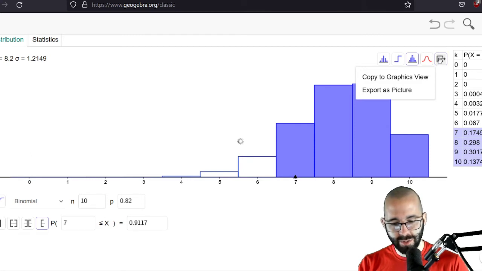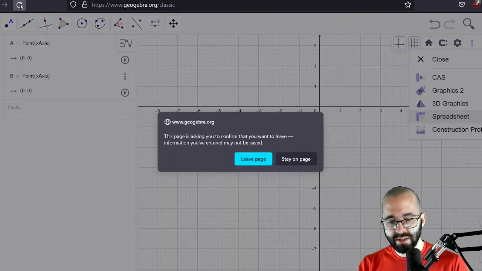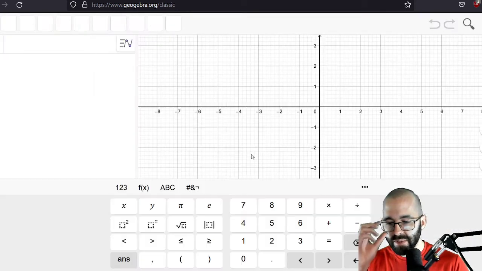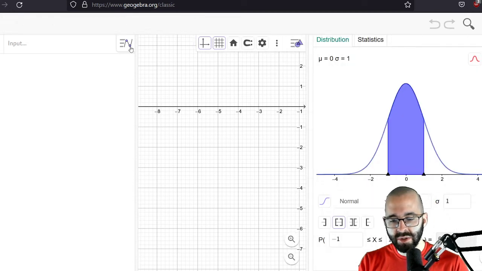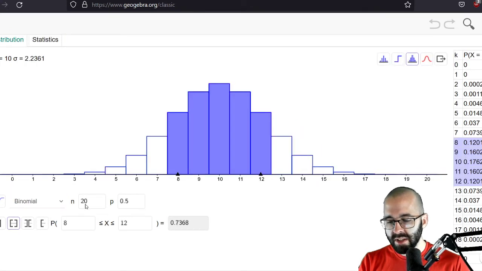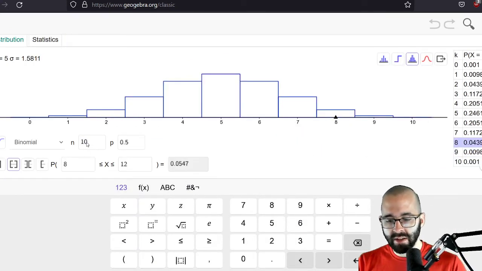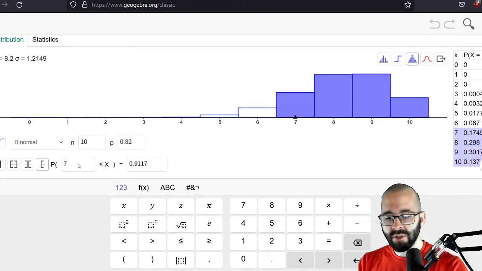One of the downsides to GeoGebra: it has a lot of power and it is free, which is good. But, oh, that was the wrong call. All right. But you can kind of see what's going on right here. And so just type those in and see what you get. What I'd recommend for these last couple of problems: pause the video, type things in, and see whether you get the same answer that I do. Okay, so at least 7 free throws is going to be 91.17%.